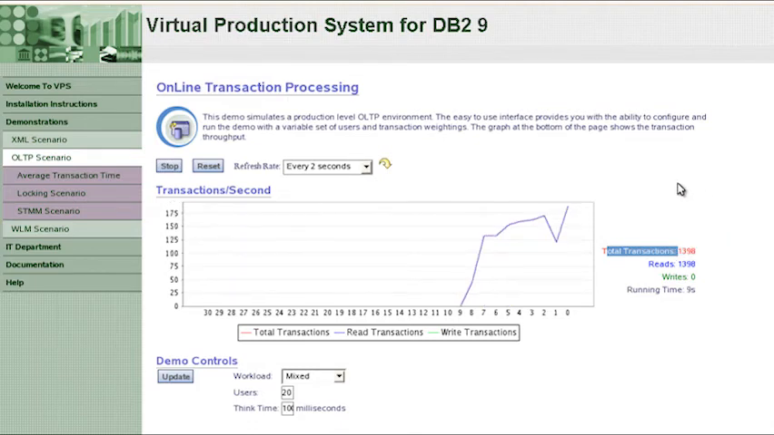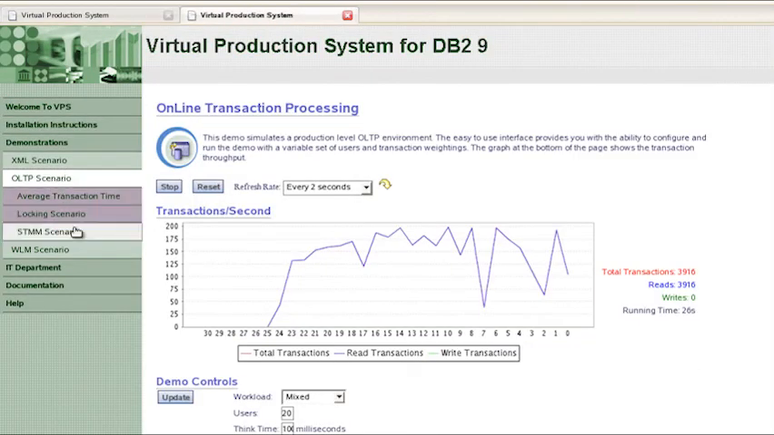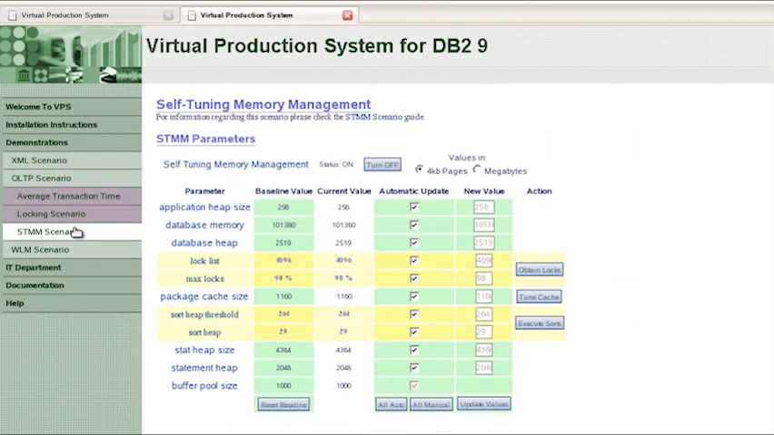Now what we're going to do is we're going to open a second tab, and we're going to drill into the OLTP scenario. There are some sub-scenarios, one of them being the STMM sub-scenario. As we quickly drill into that sub-scenario, you can see all the database heaps that are participating in STMM. You have some control over resetting those values. On the bottom, you'll notice the buffer pool is set to a current value of 1,000. We're currently still running that load in the background.